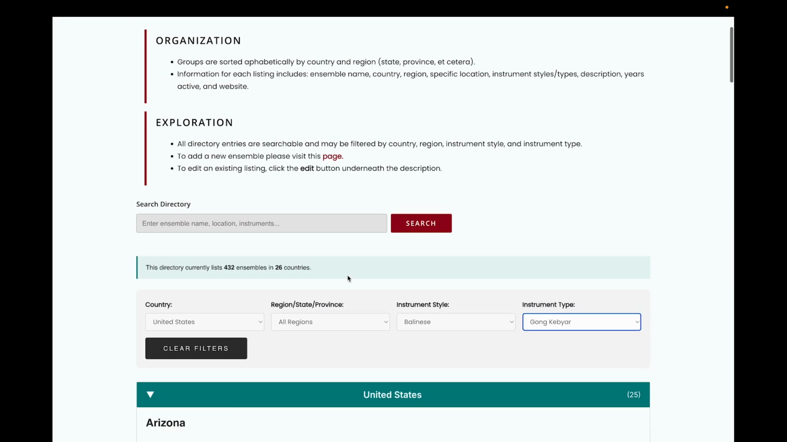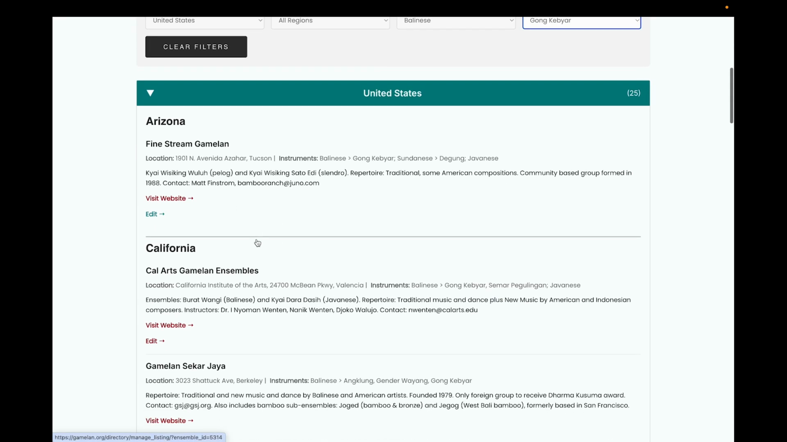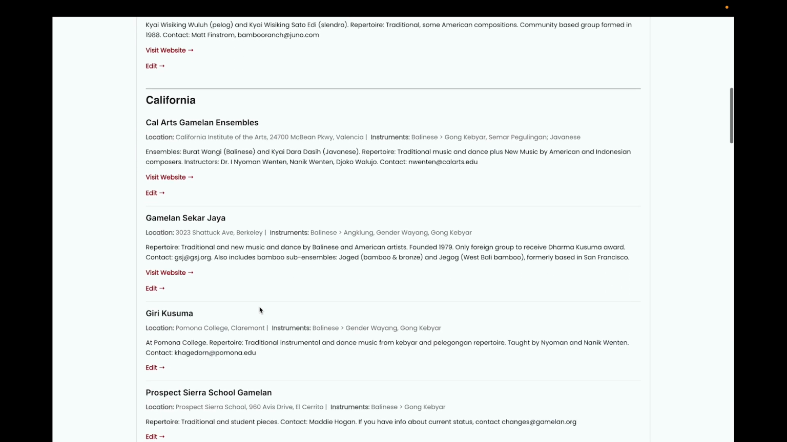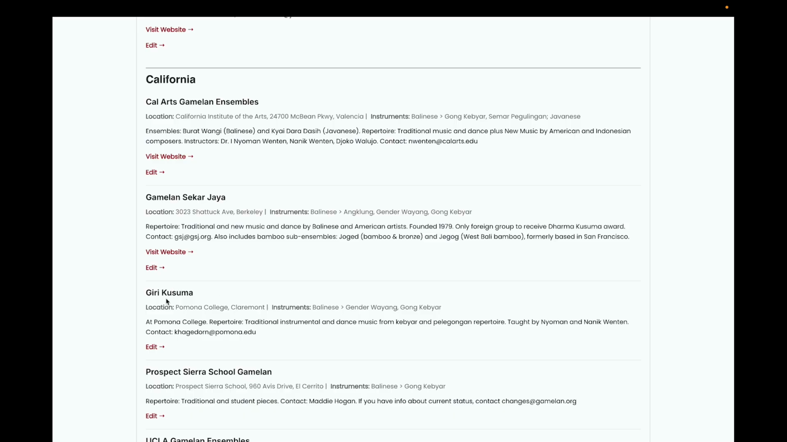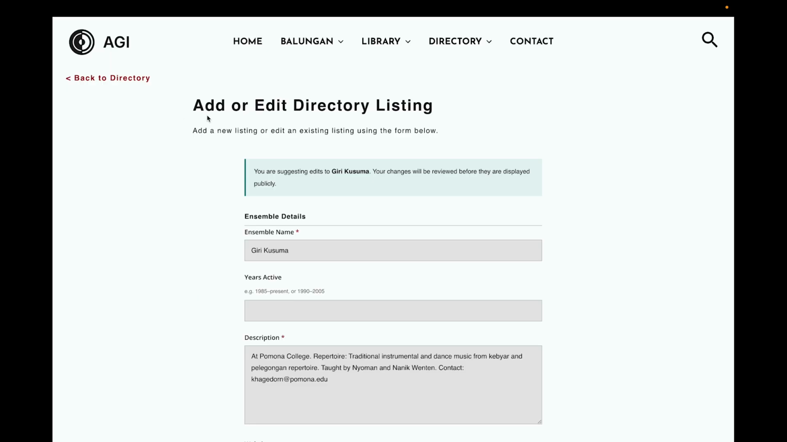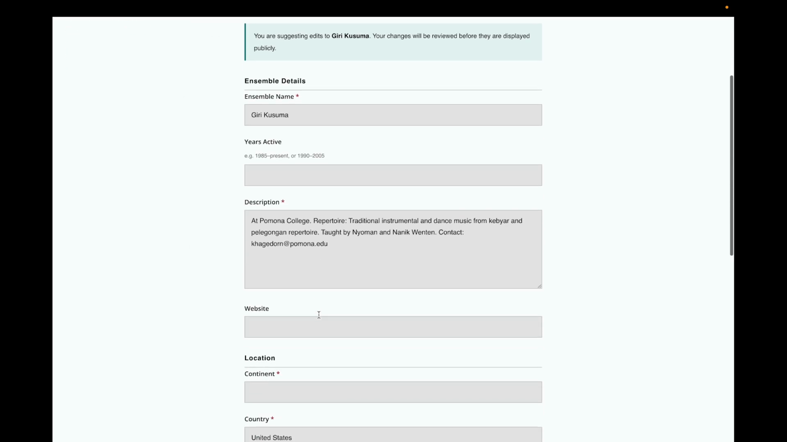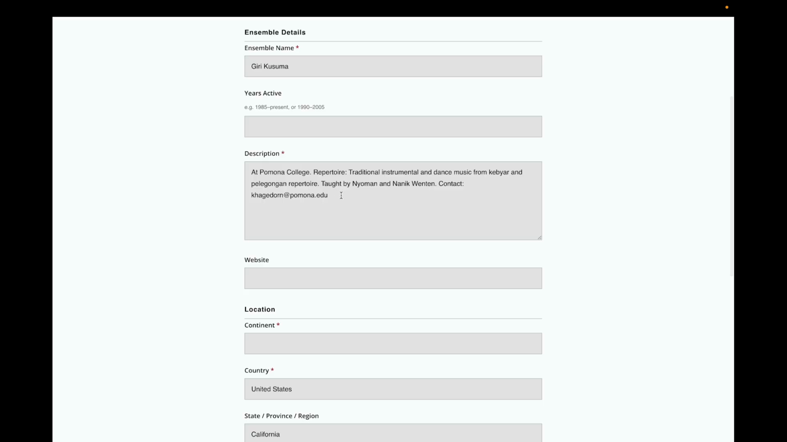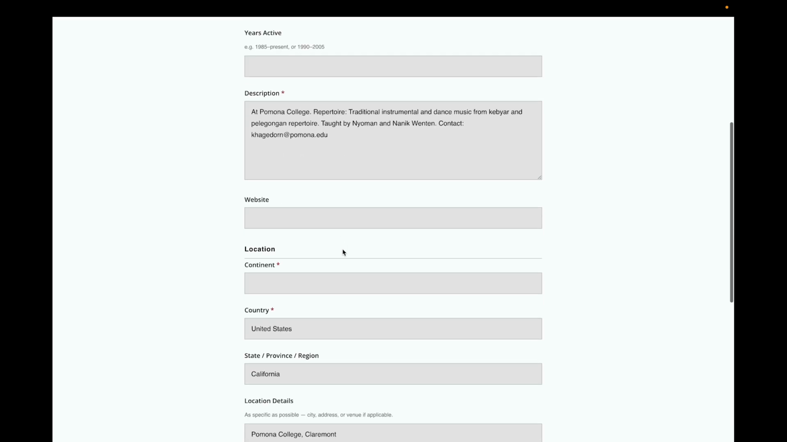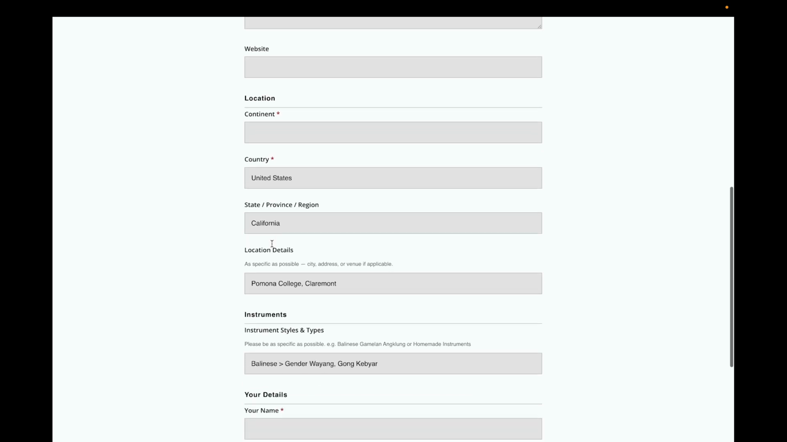Now, from this page, let's say I have a group and I see the information on this page is not accurate, and I'd like to change something. All you have to do is click this edit button here, and it will take you to the add or edit form with all of the fields we have completely entered already. So everything will be pre-filled, and all you have to do is enter anything that you would like to change or any fields that have not been entered yet.